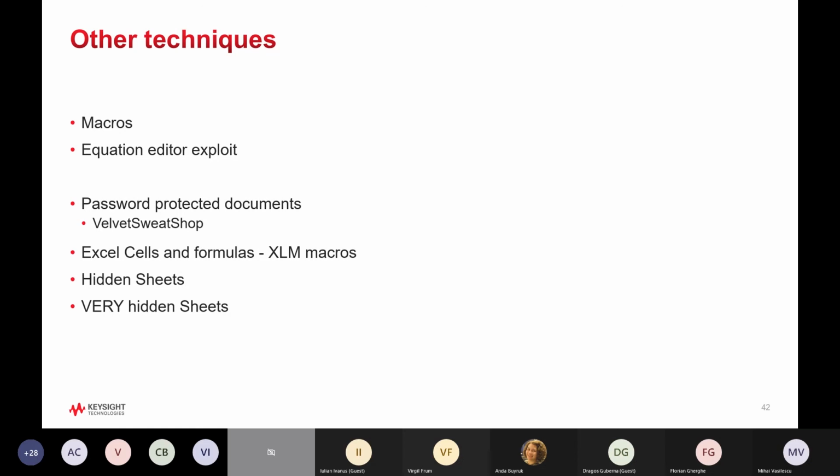Other techniques that we've seen are the usage of Excel cells and formulas, and Excel macros. We've seen these in Trickbot as well. There are other things like hidden sheets and very hidden sheets. Hidden sheets in Excel can be revealed from the Excel options. However, very hidden sheets cannot be revealed with human interaction, like going through options in Excel.